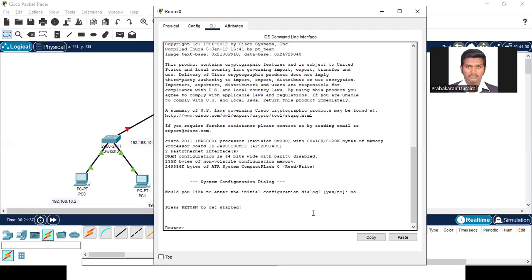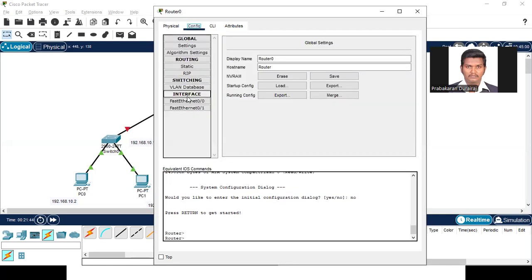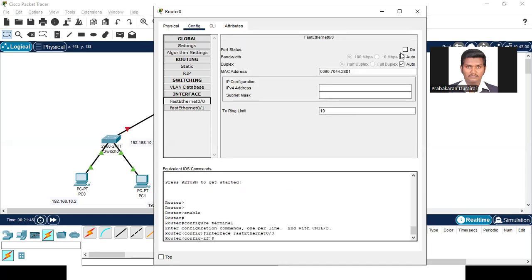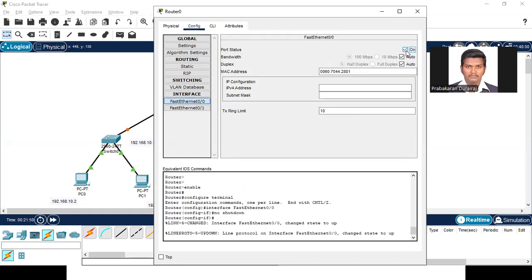We can configure in 2 methods. Either we can use the CLI mode, or we can use the config mode. If you are using config mode, we have to choose FastEthernet 0/0 and switch it on. So look at this command. Usually we type this one. What is the command here? It is interface FastEthernet 0/0, and then we give no shutdown. So this will be in command mode also.